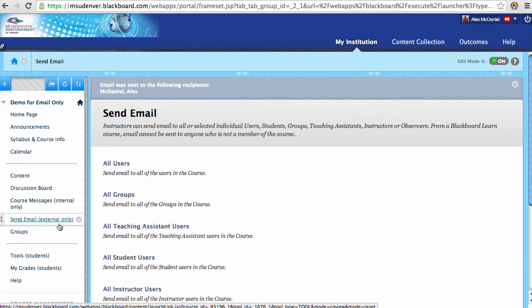So again, you log in, you go to the send email, you follow those steps, you send it off, and when they reply, it goes to your email account. You do not need to log back into the course to check it. Be careful not to check the course messages, the internal. The tool we are looking for is the send email tool.